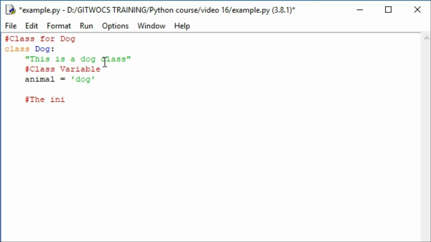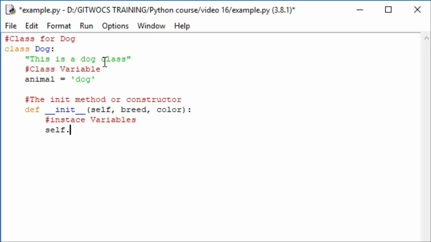The init method or constructor: def __init__(self, breed, color). We have the breed and the color, which have to be given as parameters for every instantiation of the class. Then we have instance variables: self.breed equals breed, then self.color equals color. So with this we are done with the creation of our class Dog.